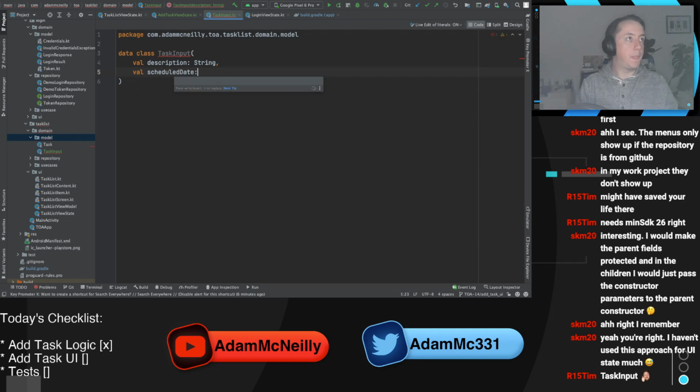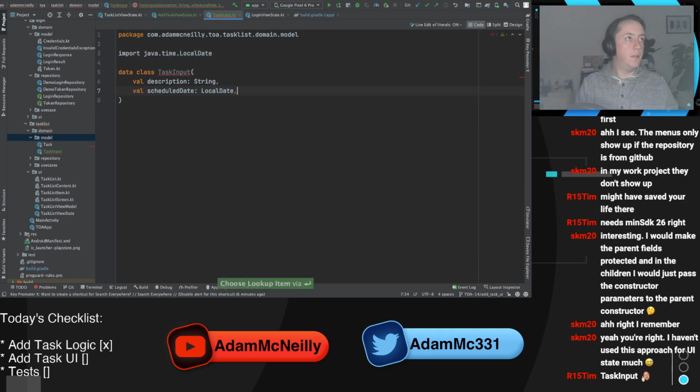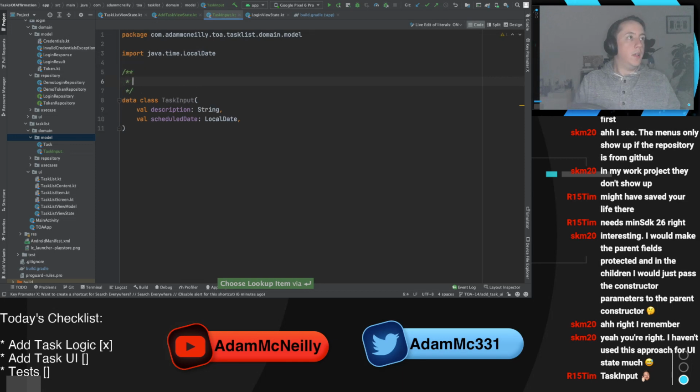Schedule date. And we can put defaults in here, I think. Yeah, we'll put defaults in here. So its entity corresponds to the information required when creating a task.